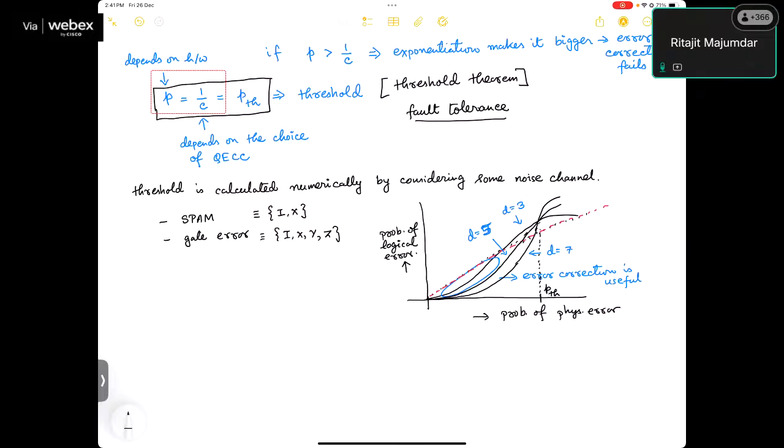So the part that we were obtaining, that d equal to 5 is better than d equal to 3, and d equal to 7 is better than d equal to 5, meant the code was getting better and better as you put in more resources, as you make the distance bigger and bigger. But beyond this particular point, it will flip. Now d equal to 3 will show a better performance than d equal to 5, which will show a better performance than d equal to 7.